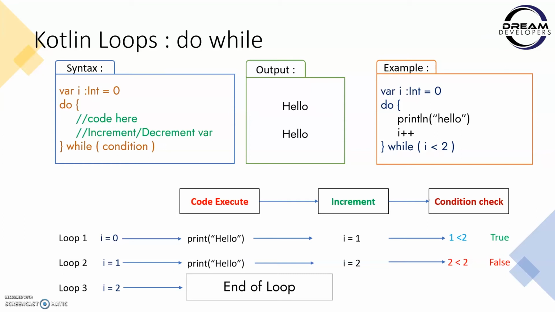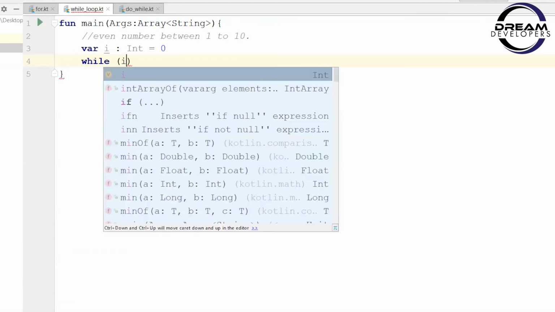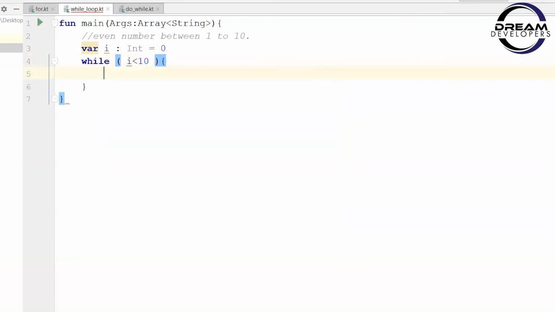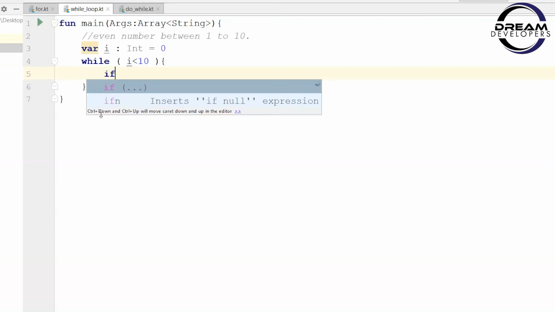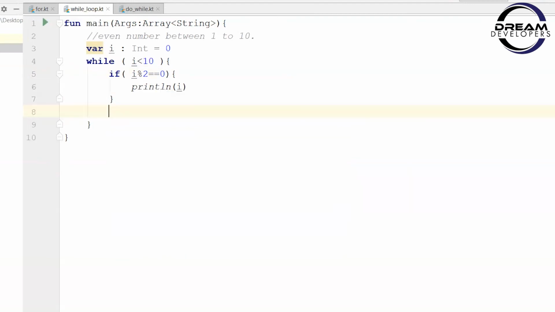So let's move to our IntelliJ IDE and see the example of the while loop and do while loop. We will print even numbers between 1 to 10 using the while loop. So var i: Int = 0. Here we have initialized our i with 0. Now write while. In this bracket we write our condition, so i less than or equal to 10. Now here we write our code. If i modulo 2 equals 0, then we print our number, and after that we increment i by 1.